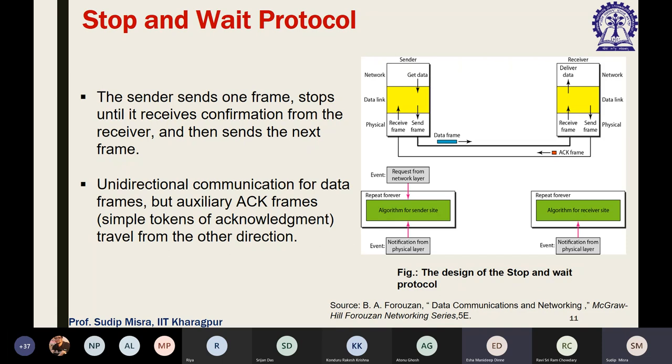But the problem is that this is not going to be too efficient, right? One frame you send, you wait until you receive the acknowledgement. Again, you send the second frame. Like that, things become very slow. So the channel is not going to be utilized properly if you adopt this kind of mechanism. Clear?